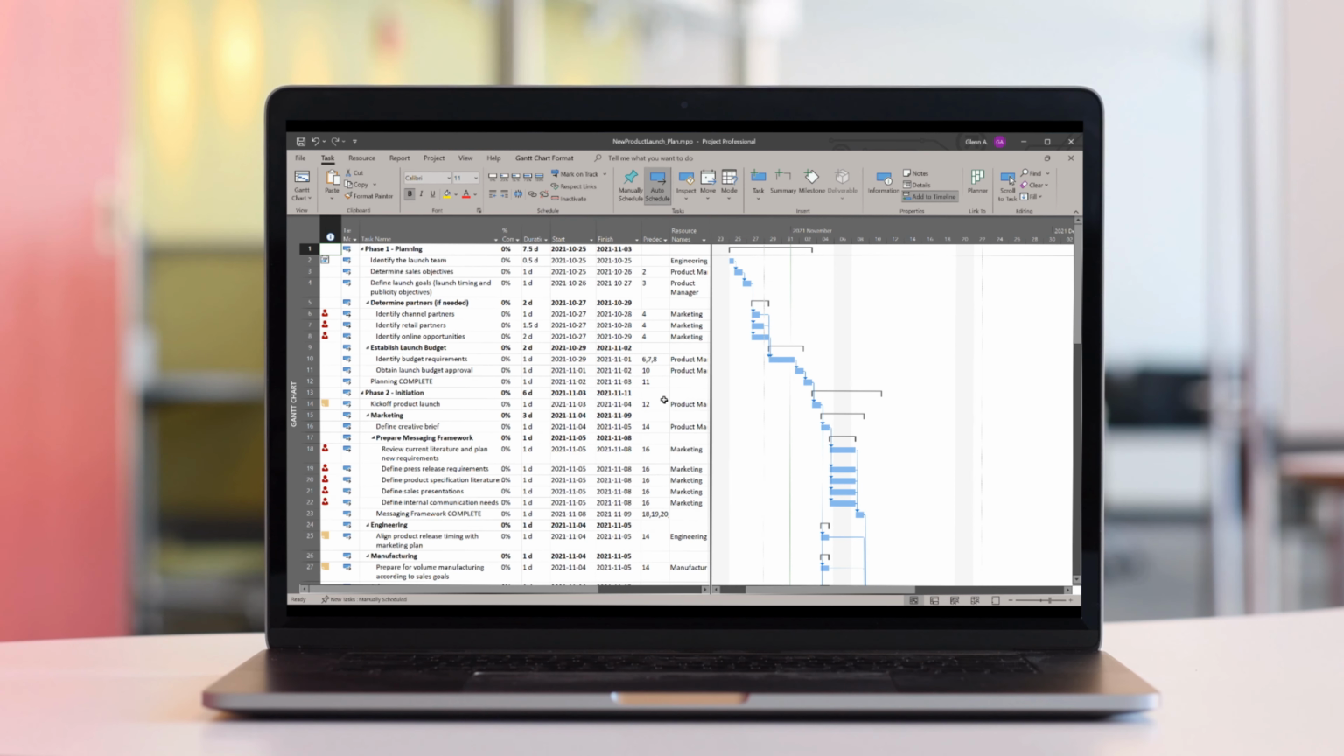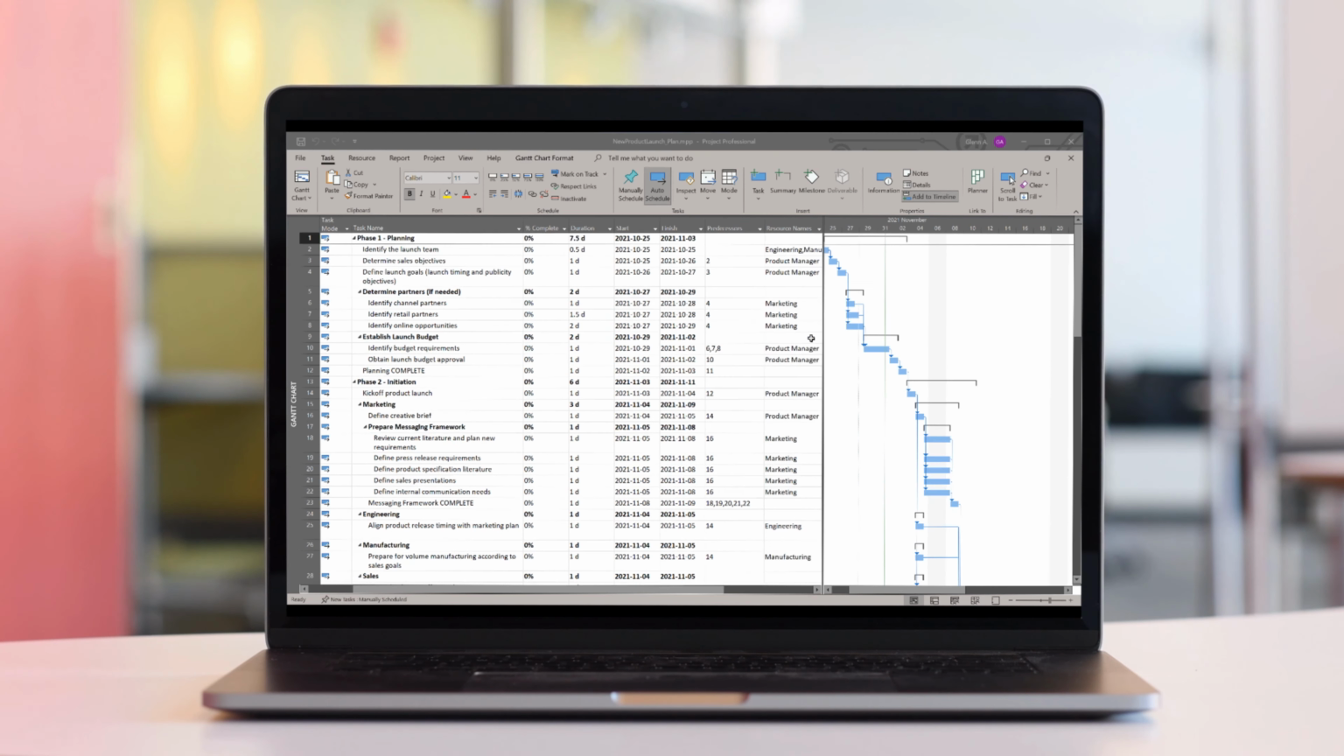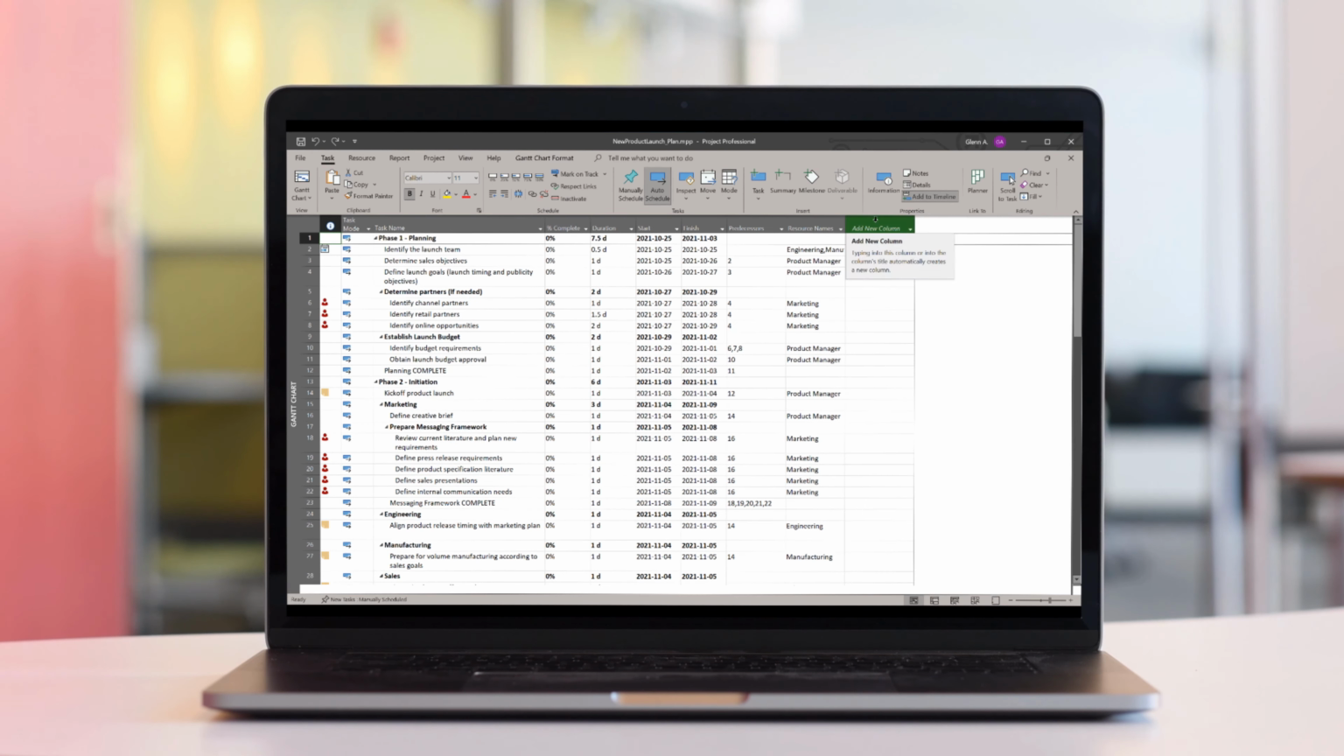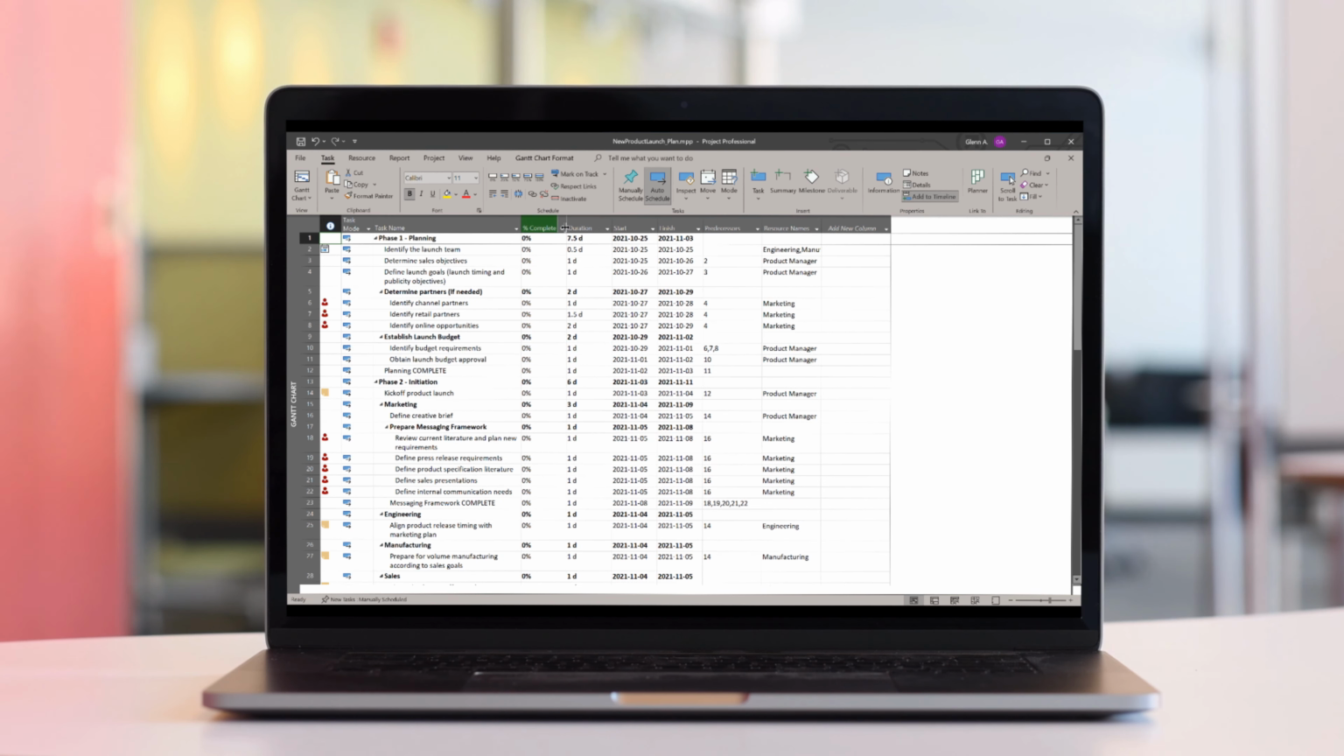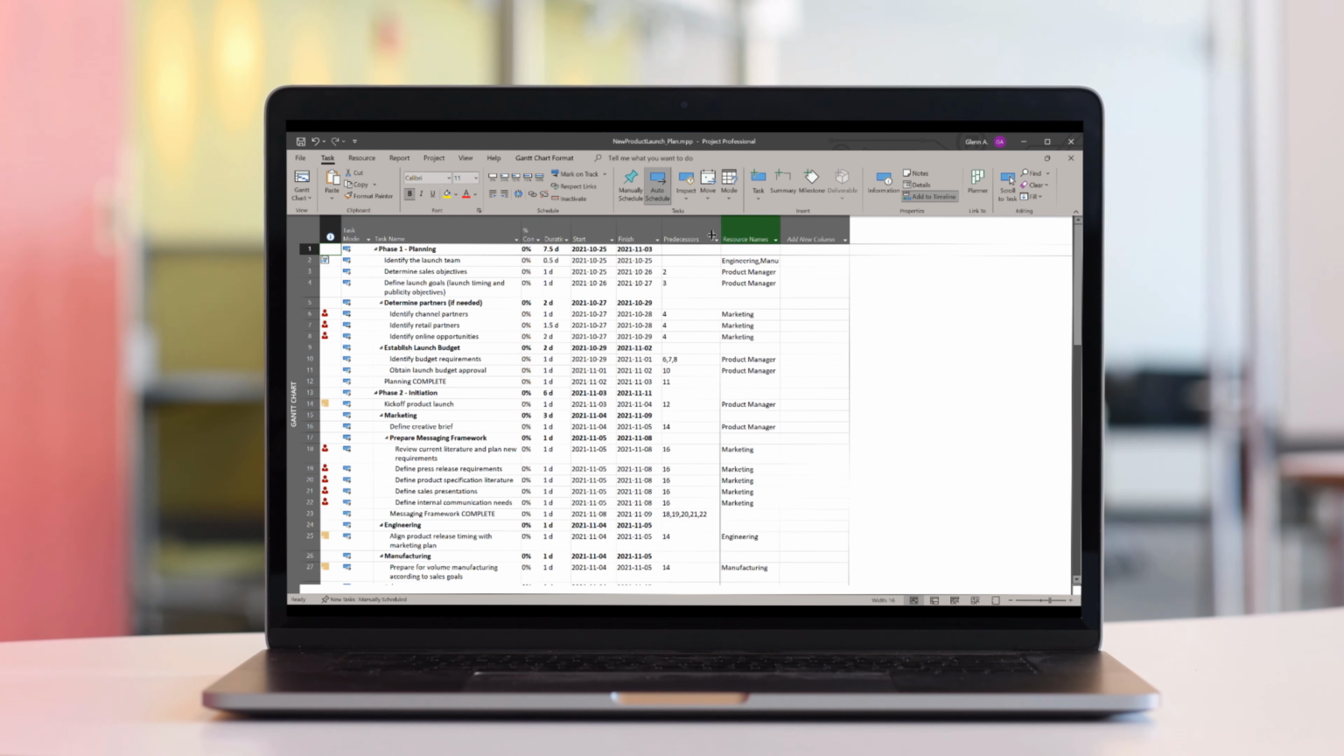Sure, you can hide the Gantt chart's graphical bars or create a custom view, but if you're new to Project and just want to get up and running, then this video will help you work with Project's default view.